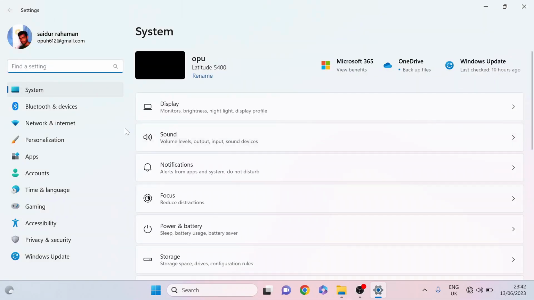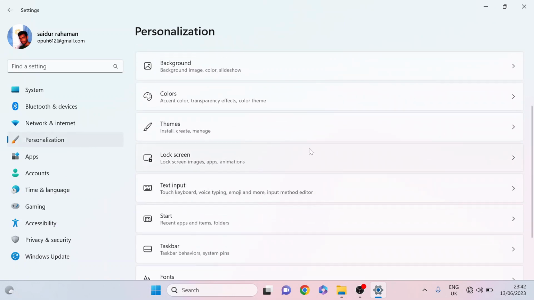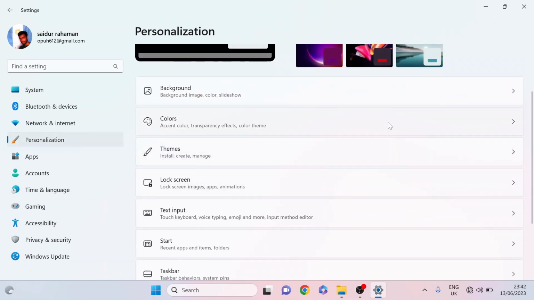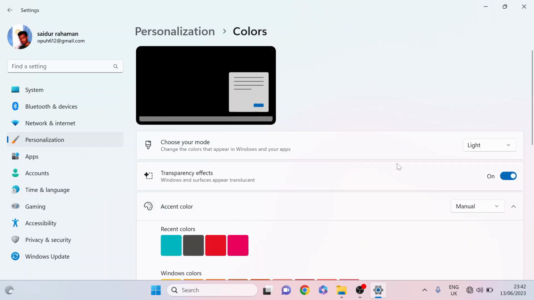After opening the settings option, on the left you will see an option called personalization. Just click on personalization, and after that you have to choose colors and themes. First of all, you just need to tap on colors here. As you can see, choose your mode.